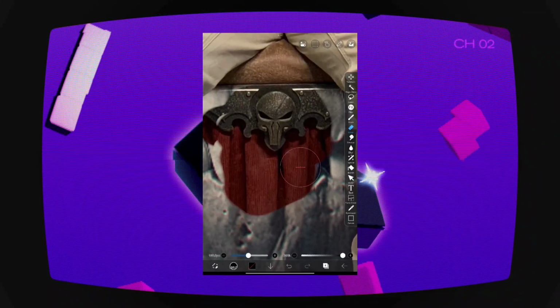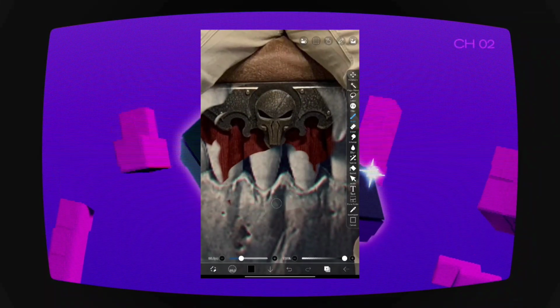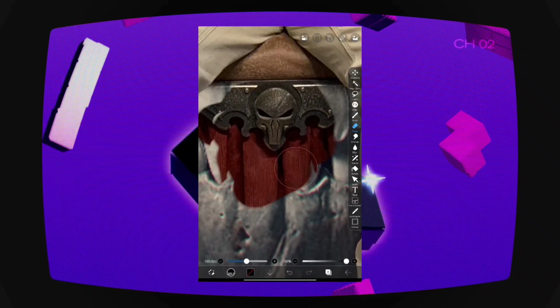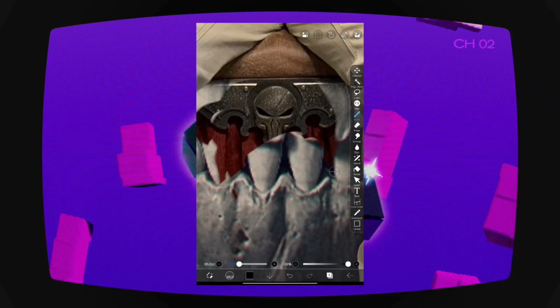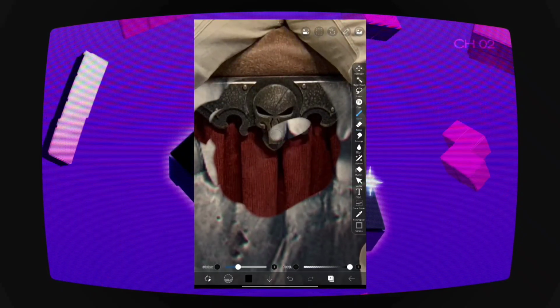In this video, I'll show you how to use layer masking in Ibis Paint X. Make sure to watch the entire video because this trick is really simple, but to use it properly, you need to see the full process, especially the third method.